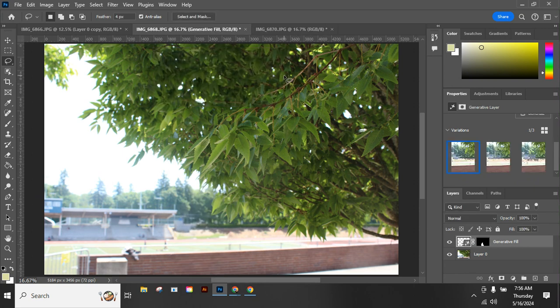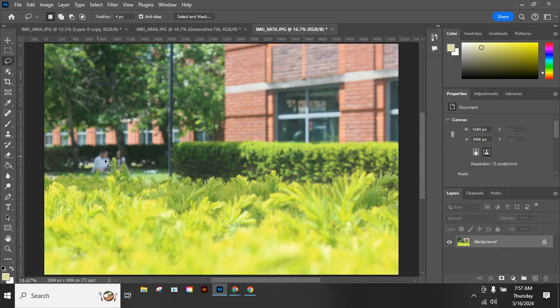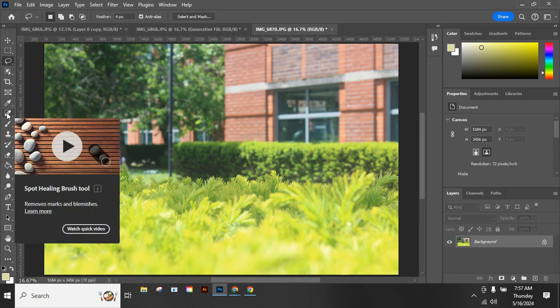You can do it, computer. There it is. And we have the different options of what are possible. Looks good. Cool. On to our last example. We have some people in the background we want to get rid of. We're going to take a look at this spot healing brush tool.